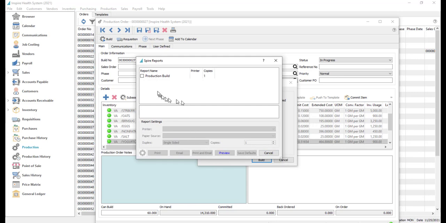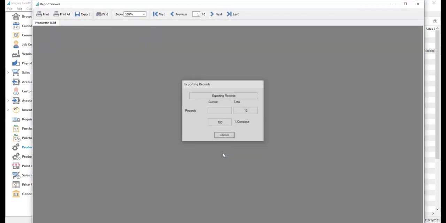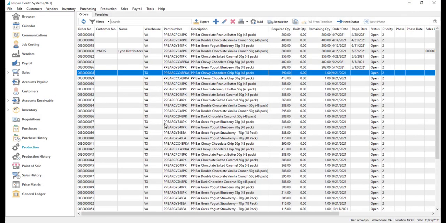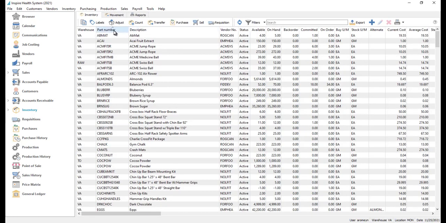And let's have a look at this report. We'll preview that. And there's all of our items we just consumed, including the lot number we used up for the yogurt coating. Okay, we'll just click OK there. So now we've transferred some, we've sold some, we've consumed some, we've received a purchase order on some. So let's have a look at that item and see exactly what it did to the product.